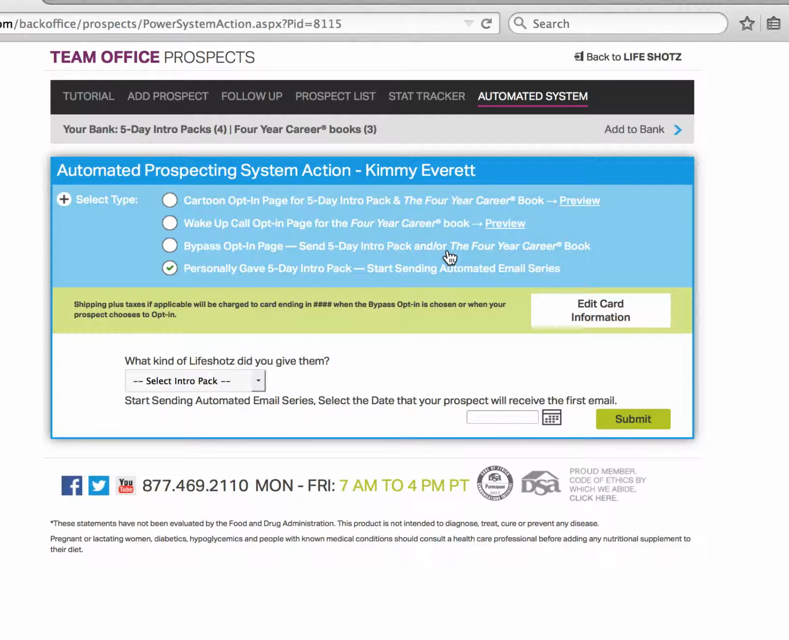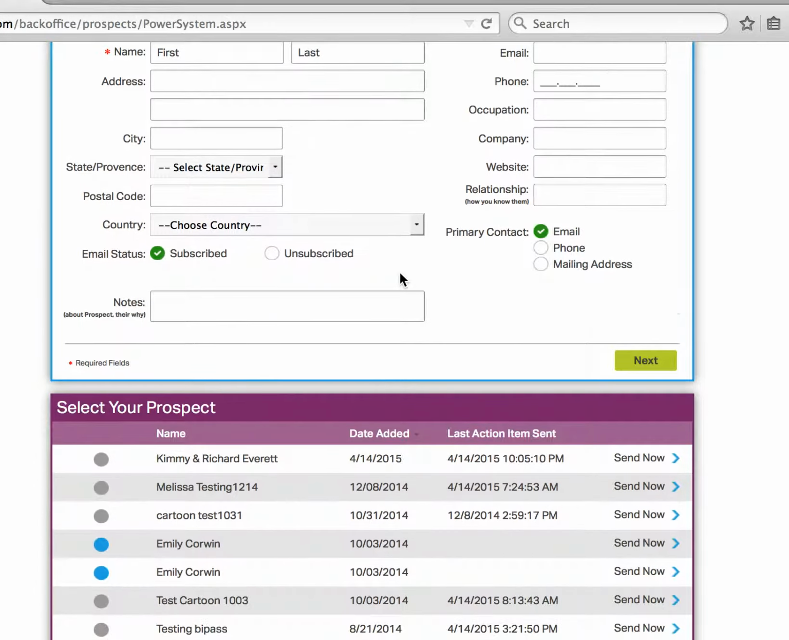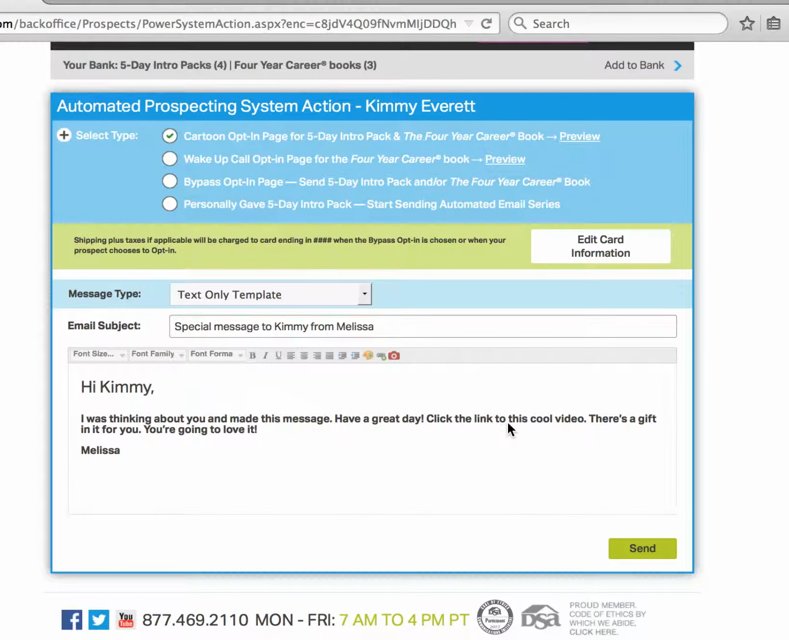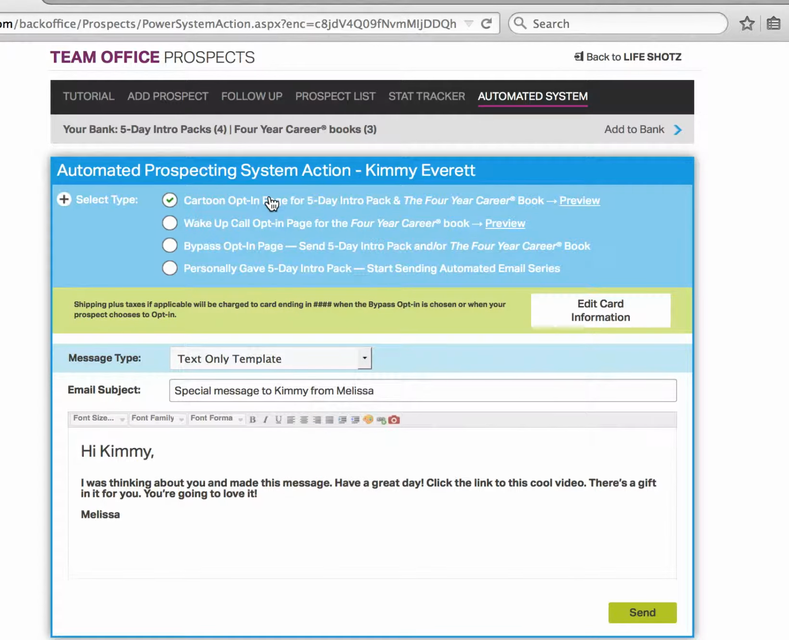Okay, so now let's go back and take a look at more of what we have to offer in the automated system. So we've looked at how you send the packs, how you send the books, how you send the videos. You've seen what they're going to get fed to them over a 5-day, 7-day period, depending on what they opt in for. And here's what's really great. When they get the emails, when they receive the videos, you will be alerted when they have, number one, opted in for an intro pack and a book, opted in just for the book with the wake-up call version, and also you will be alerted when they watch the videos that they get each day.